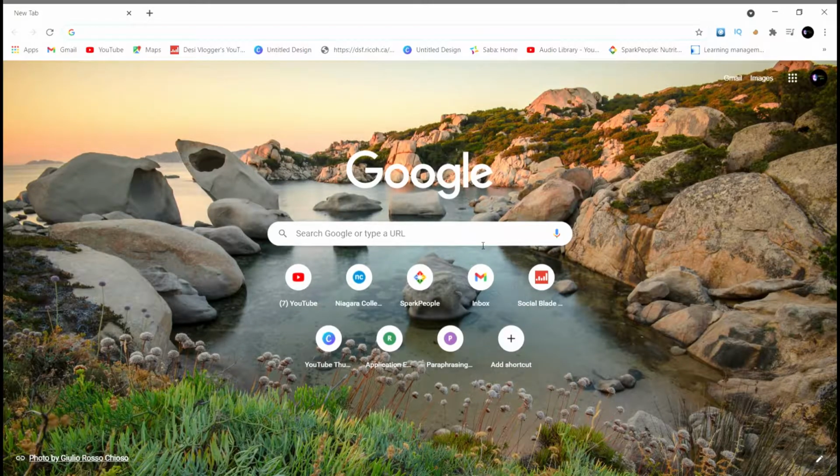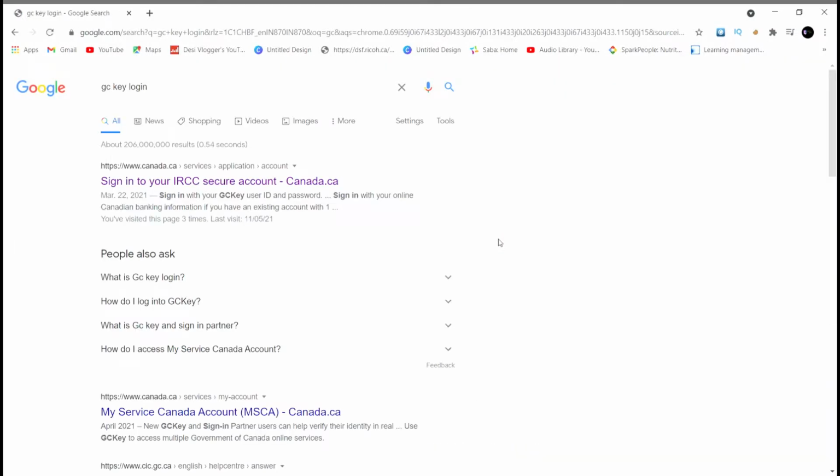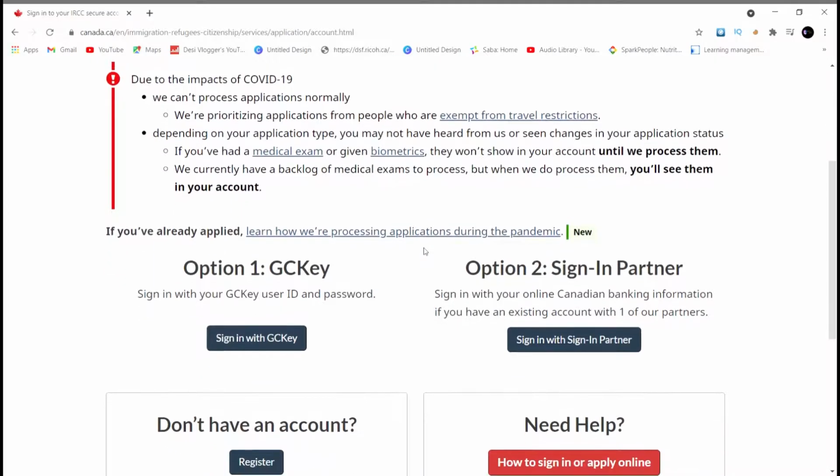So guys, to begin with, we need to open our browser. Previously, it was preferred that if you are going to apply for your work permit, you should use Internet Explorer. But just for your kind information, Internet Explorer has been shut down, so we cannot use that. But you can use any browser you want. I generally prefer Chrome, but you can use Firefox also. After opening your browser, search for GCKey login, and the first website you will see is the official website of IRCC. You need to scroll down.